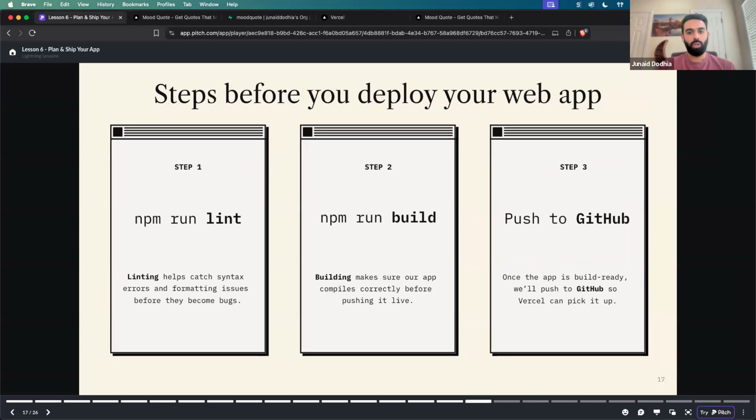Before you deploy your web application, you have to make sure that you run these tests. First is a linting check, which is basically catching any syntax errors or formatting issues in our code base before they become bugs and then break our application in production.